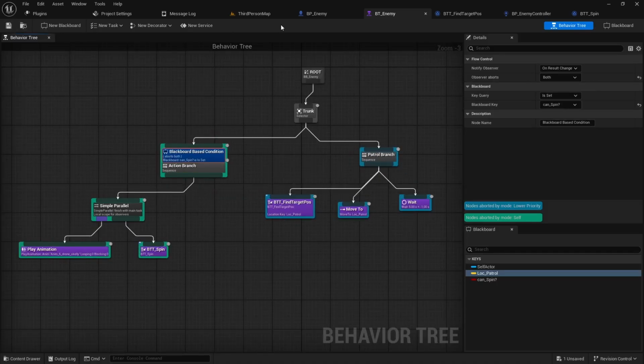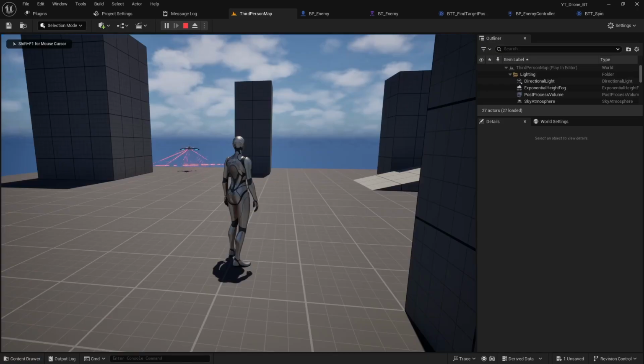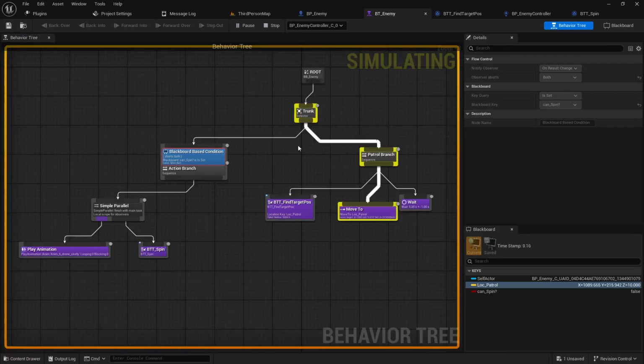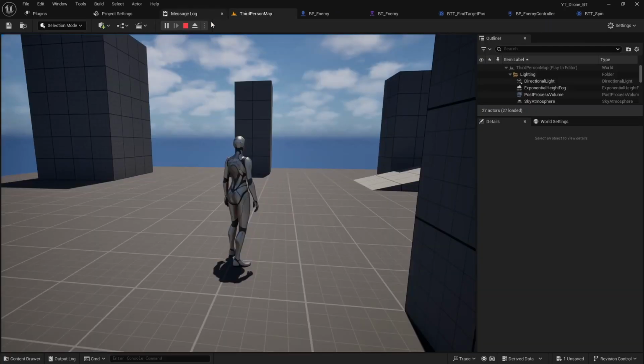So now that we have this, nothing has set that to true. So our little drone is just going to navigate around the map like normal and not spin around. And we can see that over here. So we basically need to set up some method to actually change this key to true, so it'll actually spin. So let's do that now.